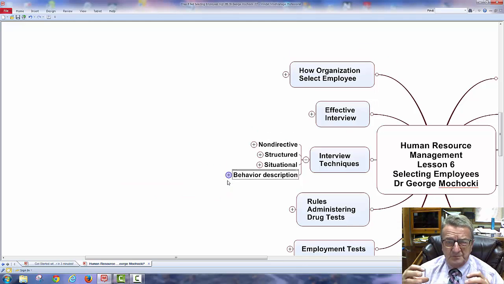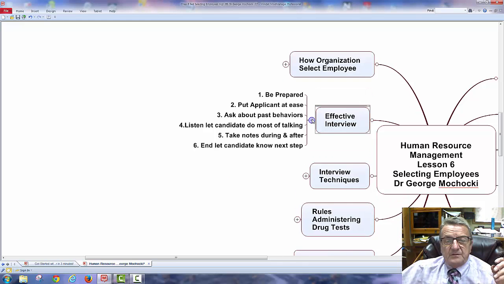You already got the degree. You already have the specification. You already have the academic section, but how are you going to handle it in a certain situation? How you handled previous situations is a good indicator of how you would handle something that would come up in the future. An effective interview, be prepared.